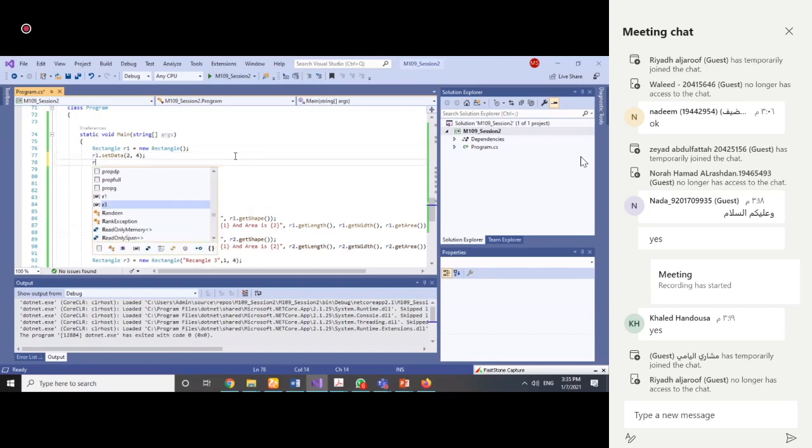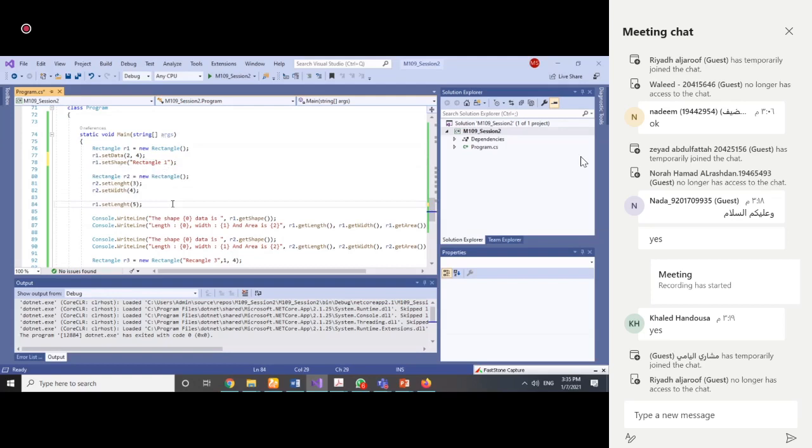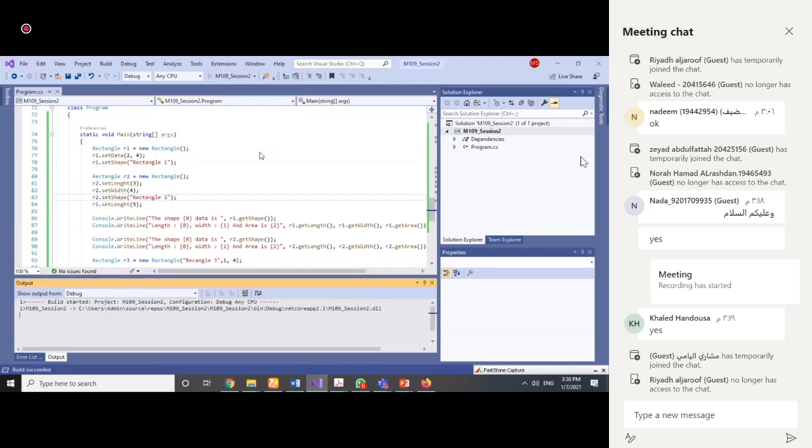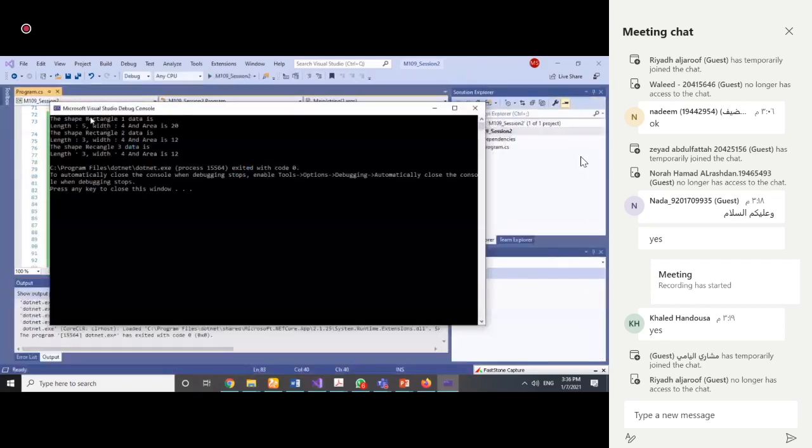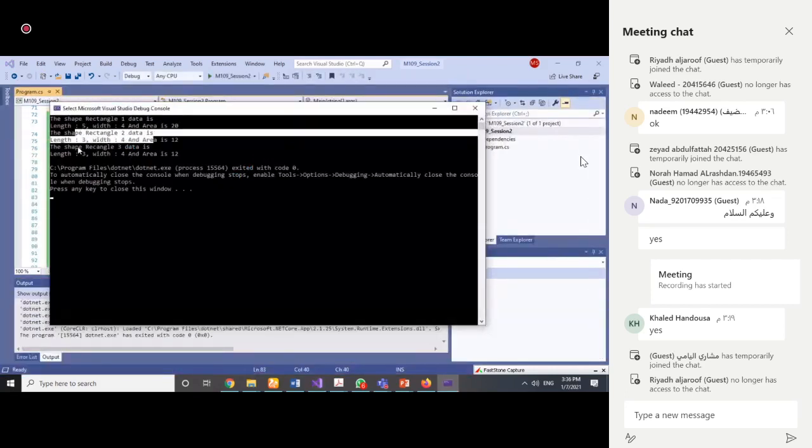Like you set the data, I can set r1 dot set shape to rectangle 1, and I'll set here for r2 dot set shape to rectangle 2. Now you can see that there is rectangle 1 data, rectangle 2 data, rectangle 3 data, right?